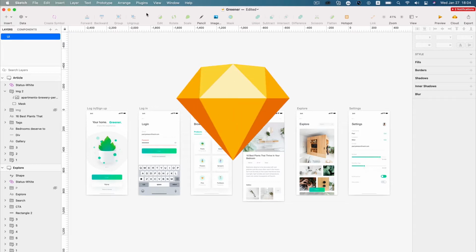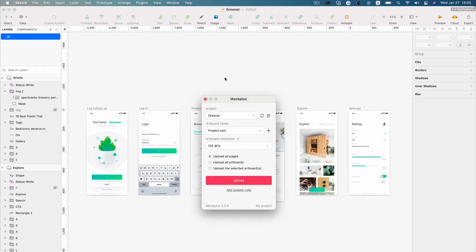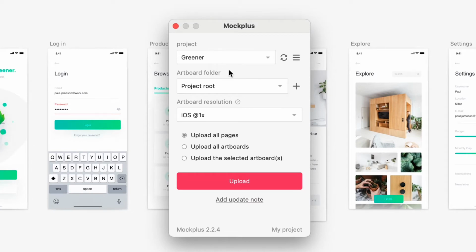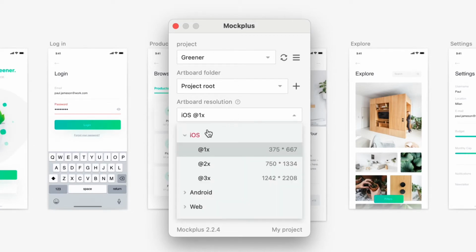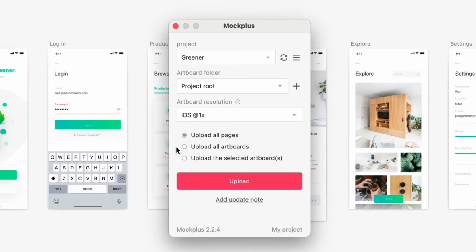In this video, I'm going to use Sketch together with Mockplus to edit a really awesome design by collaborating with my team in Mockplus. So this is an example app, Greener, an app for houseplants and just general green living. And I'm just going to go up here and choose the Mockplus plugin so I can just export everything to Mockplus. I can choose the artboard resolution or different systems, and I can choose to upload single pages, or in my case, I'm just going to upload everything.